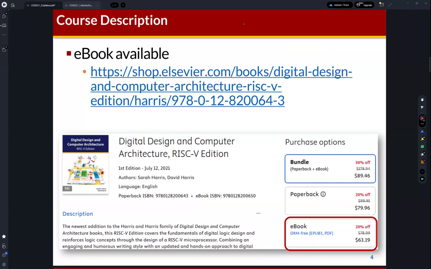Unfortunately, I found that this book is very expensive in Korea. So you can purchase the ebook from this site. I'm not related to this company, but I found some cheap option for this book.